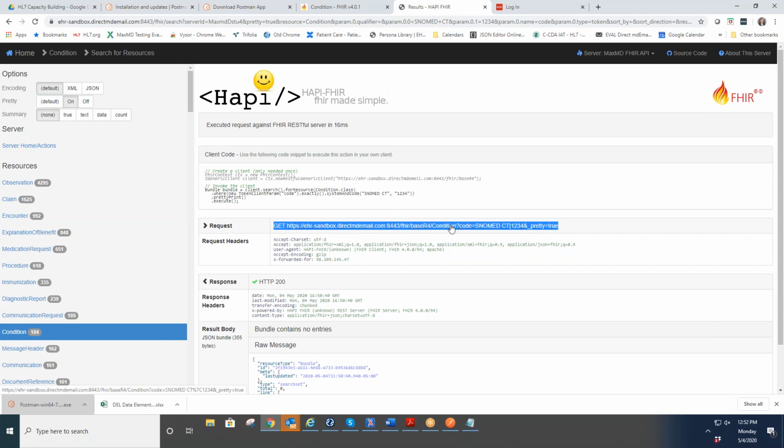How to do the search on condition, question mark, and all of this stuff. Right. And then you always take off the underscore pretty equals true. Yeah, and the and sign. And the ampersand, yep. Yeah, right.